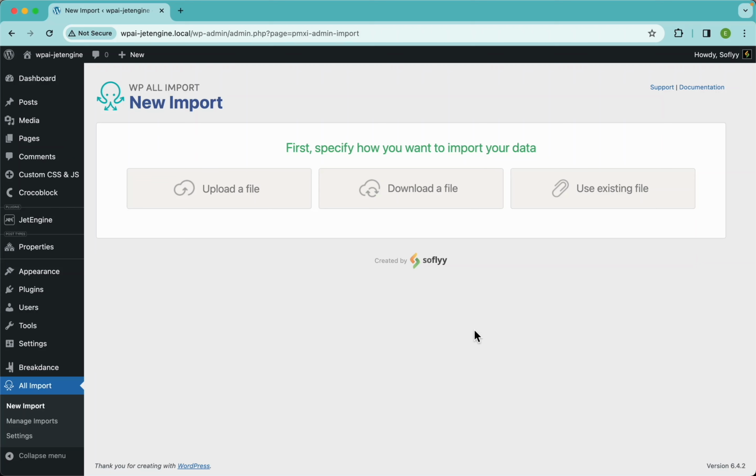Hey guys, this is Elias with Softfly, and in this video I'm going to show you how to import JetEngine Custom Fields using an Excel file and WP All Import.